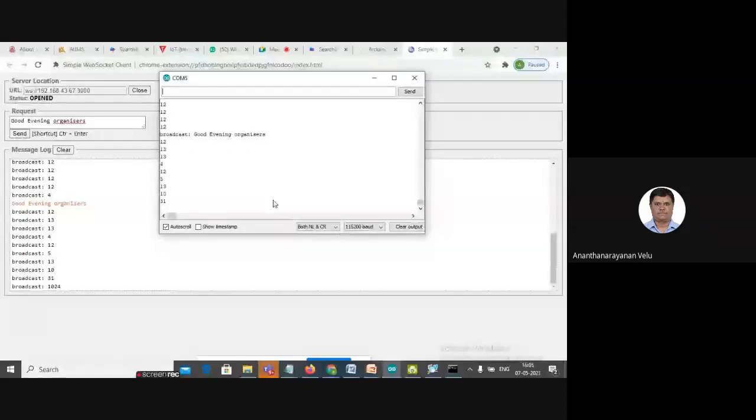You can see it is updated in the WebSocket client as well as in the hardware. Who is pushing the message? The hardware is actually pushing the message, the sensor value. Who is receiving the sensor value? Simple WebSocket client as the Chrome extension is receiving.